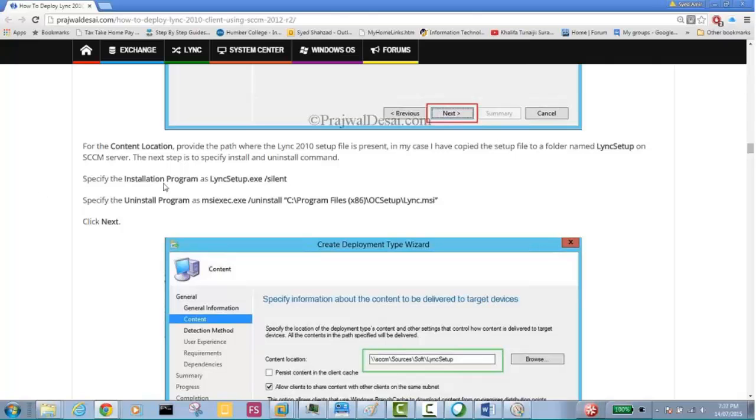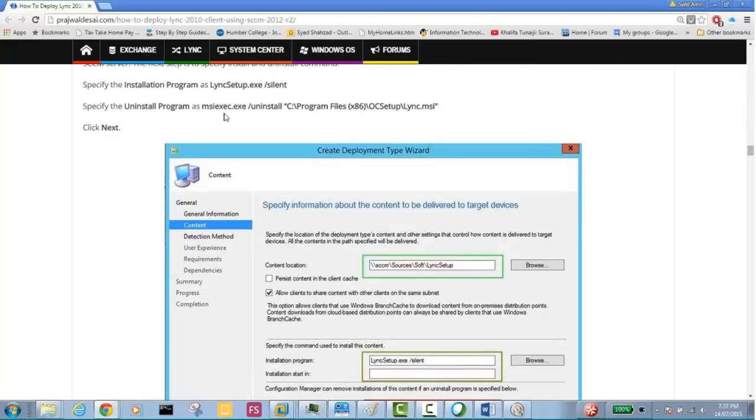Here, specify the installation program as linksetup.exe /silent. In other applications, it could be /suppressed or some other word offering the same feature. Specify the uninstall program as msiexec.exe /uninstall. msiexec.exe is used to remotely control the command prompt of another operating system, so you can execute any command in the command prompt of the remote operating system. So this is the full path that we are supposed to give for the link.msi for the uninstallation program. Although the MSI is not there yet, after installation it's going to create one.